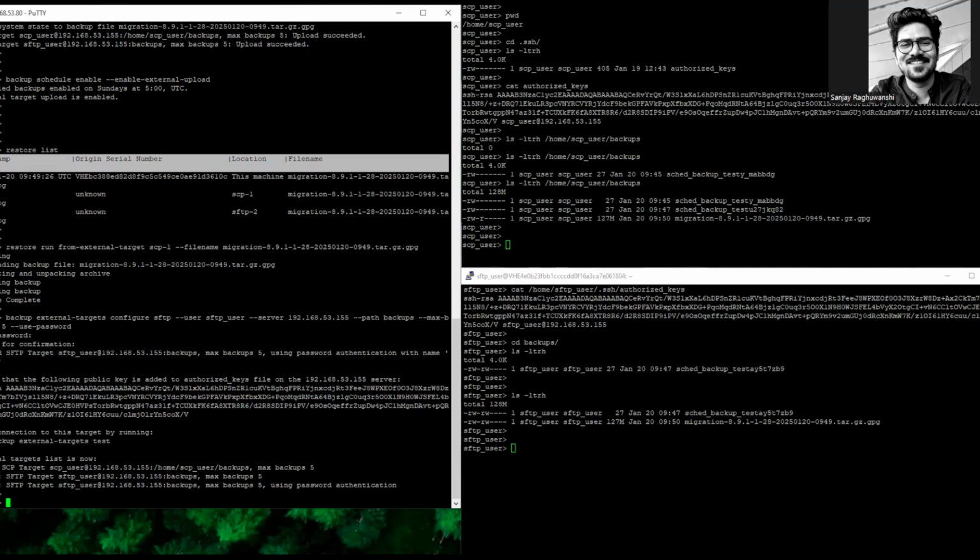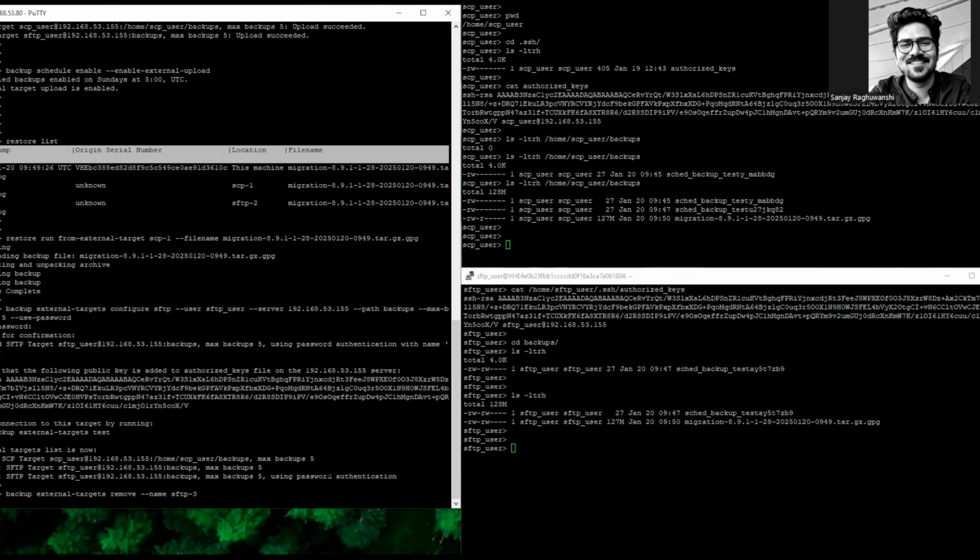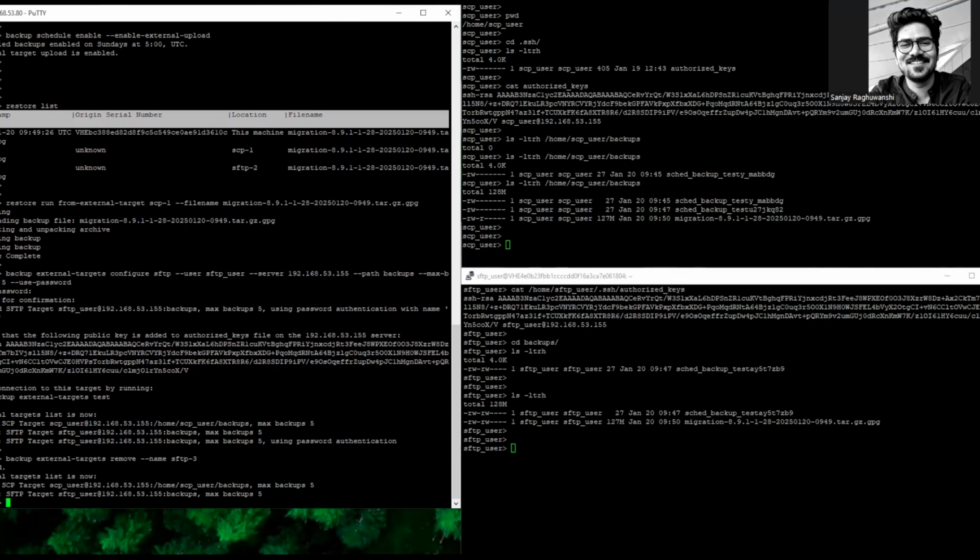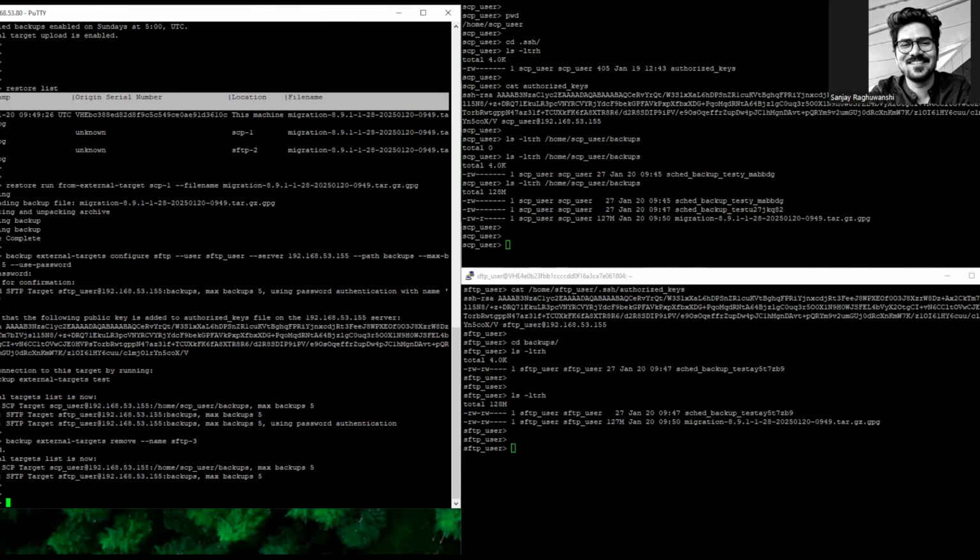Now, for example, we have got 3 different external targets. So there is a possibility that you'd want to get rid of one of the few probably. So we can use the command backup external targets, remove name SFTP3. It would remove the external target from the list. This is the current list we have.